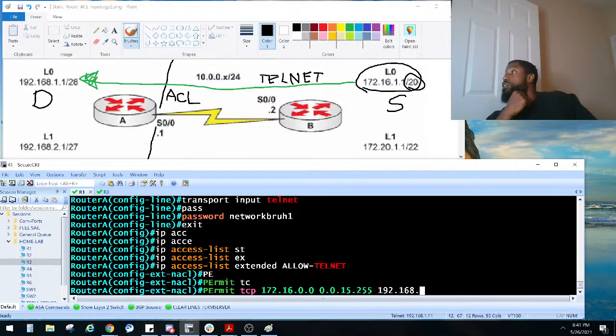Any questions so far? Did I lose anybody yet? I know this is just an access control list, a simple Telnet access control list, but there might be some newbies in here that aren't sure of what's going on. We've got some smart people in the chat room that can answer your question though, if I can't get to it. But what am I doing here?